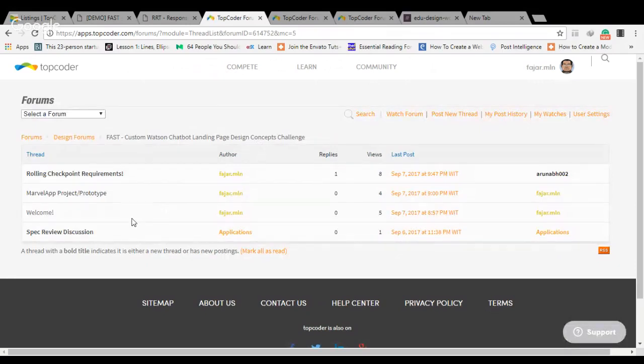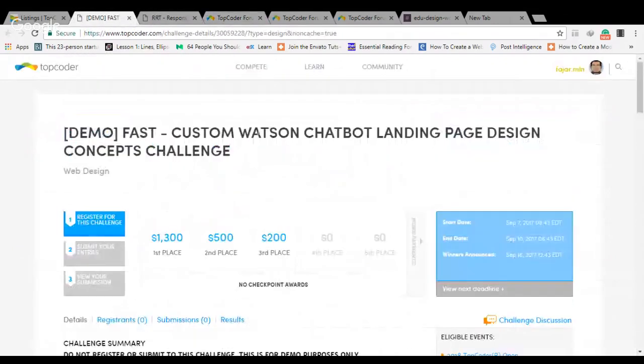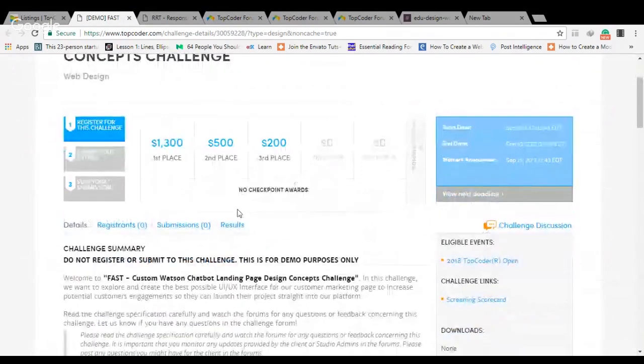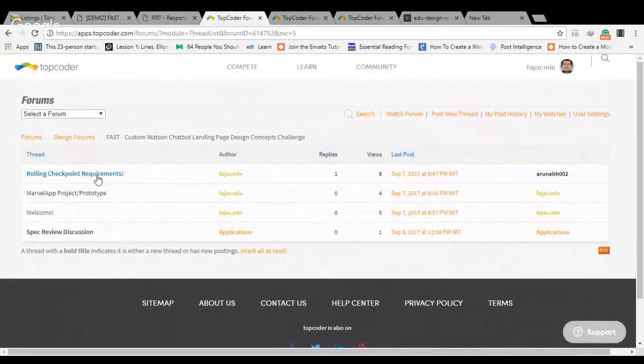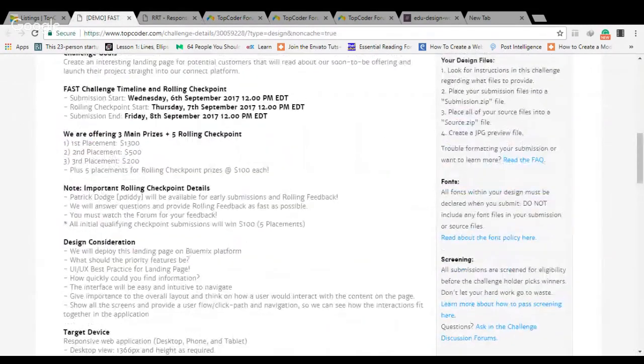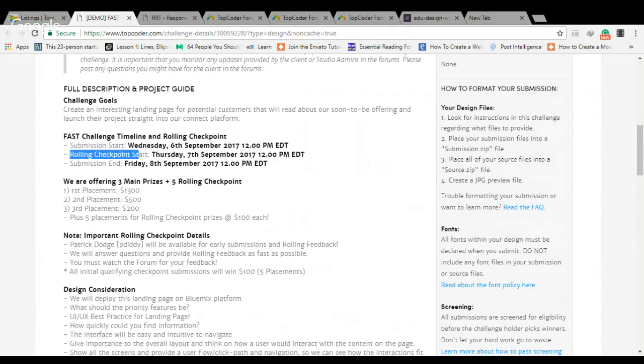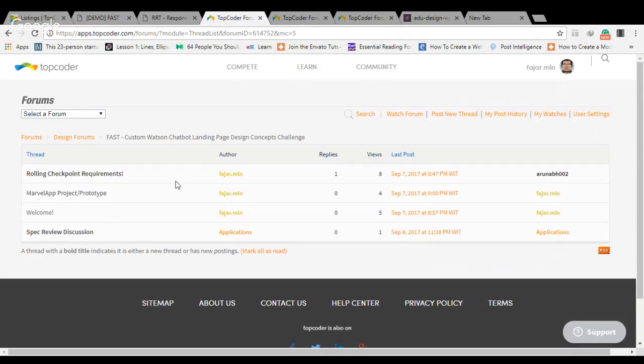Topcoder has two kinds of challenge format: 1 round format and 2 round format. The type of challenge we use in this fast custom Watson chatbot challenge is 1 round format, so we will use a rolling checkpoint, as you can see here. This is an informal checkpoint round where, if you don't submit in the rolling checkpoint, it's okay. You can continue and submit until the challenge deadline. In 2 round format, if you don't submit in the first round checkpoint, you cannot continue in the second round. That's the basic difference between these kinds of rounds.